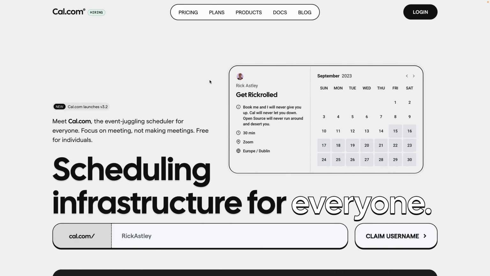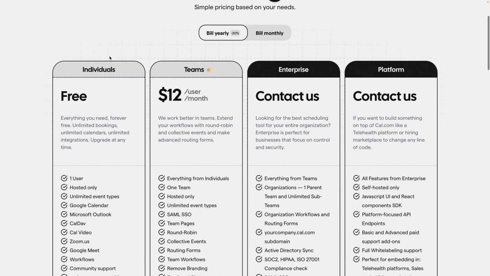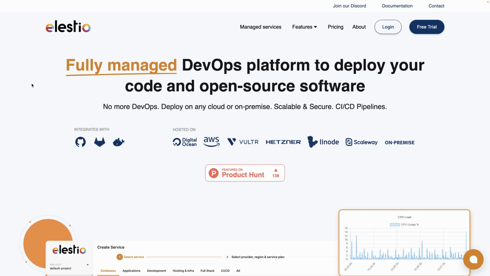You have multiple options available to install your instance of Cal.com. You can use their cloud version. They have a free tier for individuals, but you also have a team's pricing or an enterprise pricing. You just have to click the Get Started button and you're ready to go. Together, we will see how to use the open source self-hosted version using Elestio.